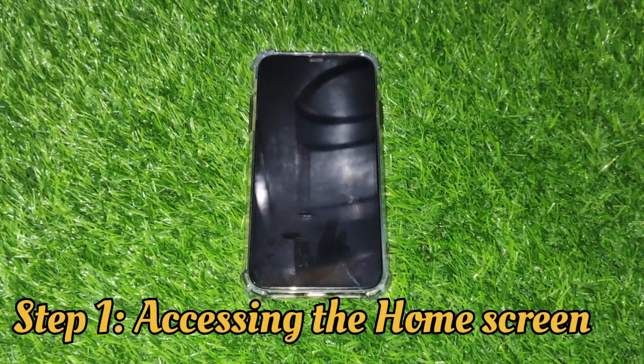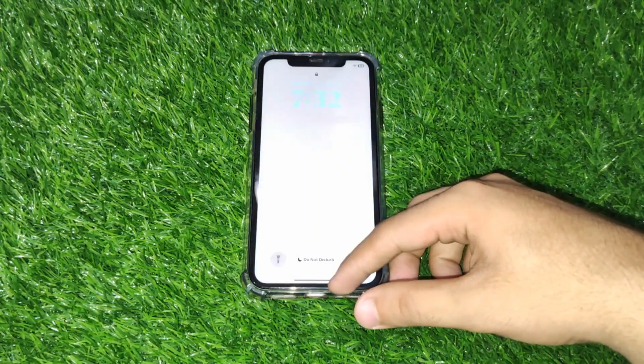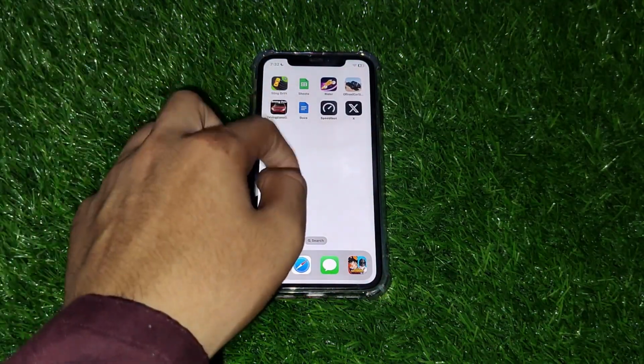Step 1. Accessing the home screen. First things first, unlock your iPhone and make sure you're on the home screen. This is the screen where you can see all your app icons.